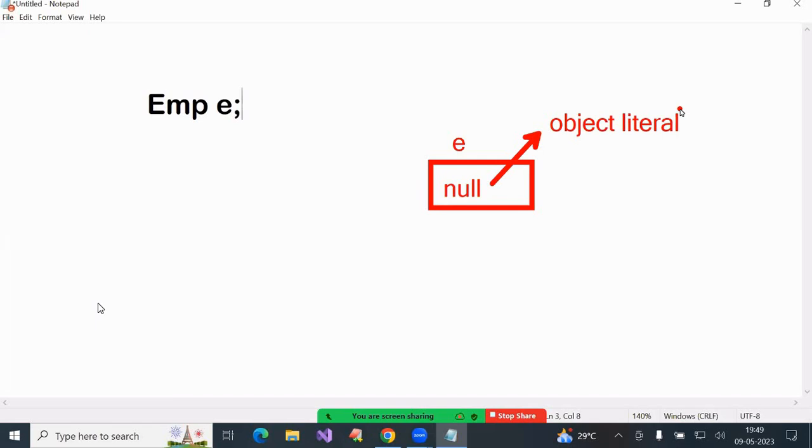Can we create an object reference without an object? That is the only question I'm asking. We can create. What does it contain? Null. What is null? Object literal. If there is no object, there is no hash code. If there is no hash code, it is null.